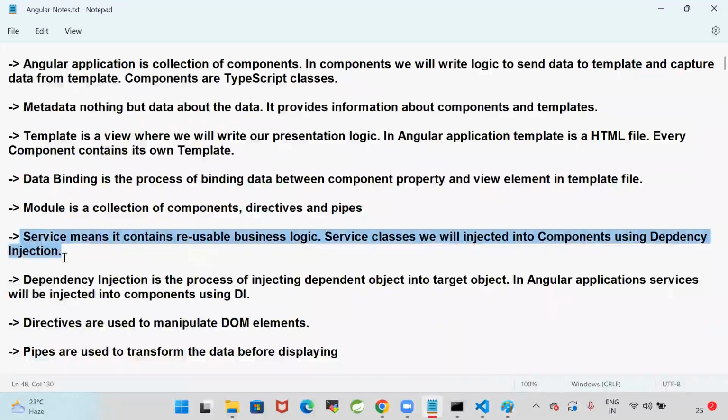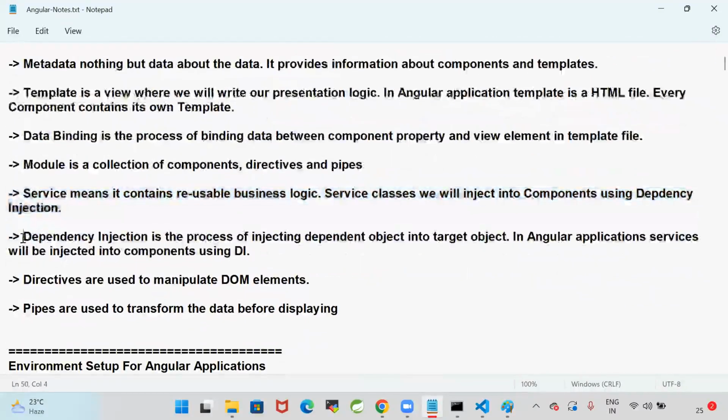Service means it contains reusable business logic. Service classes will be injected into components using dependency injection. Dependency injection means what? Dependency injection is the process of injecting a dependent object into a target object. In Angular applications, services will be injected into components using DI.